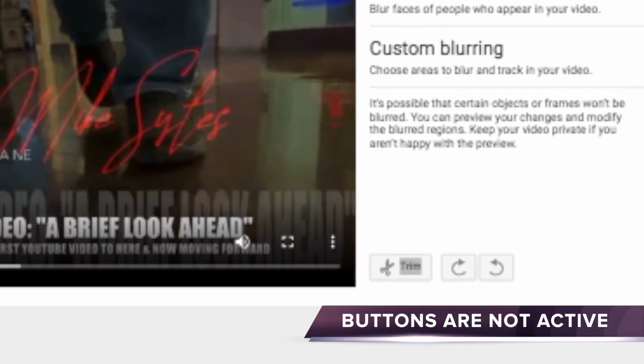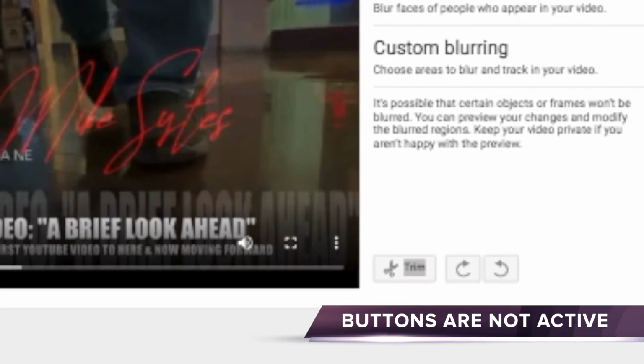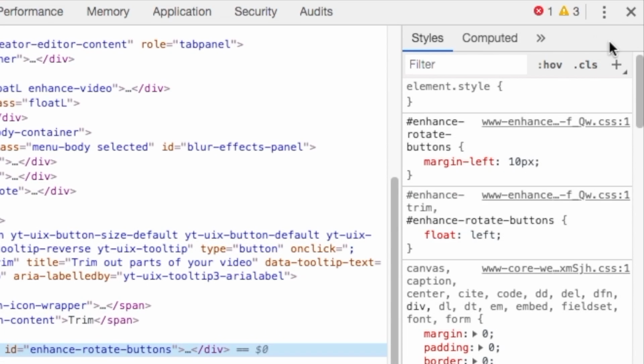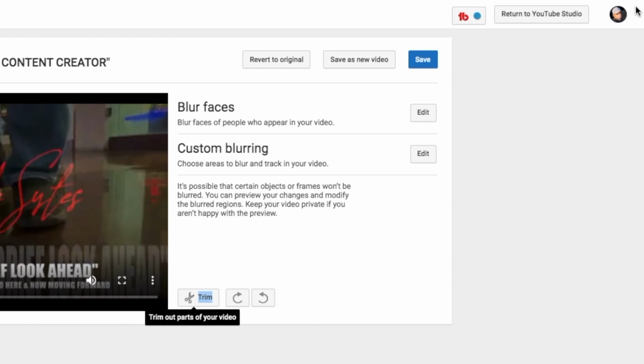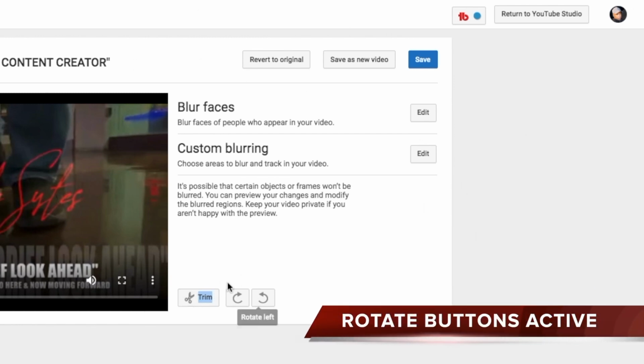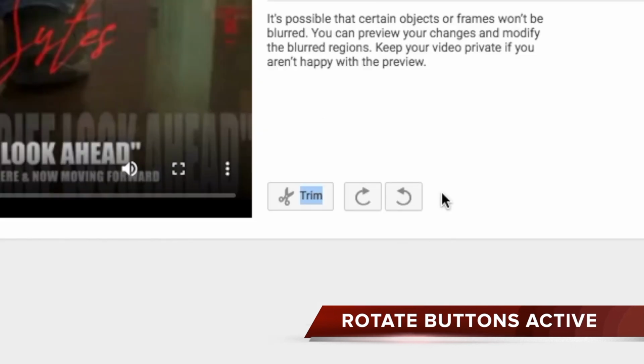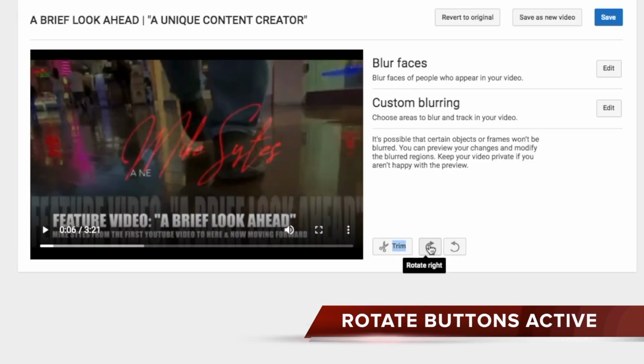But there's something else I gotta tell you. They're not active. You can't click on them yet, right? You wanna know why that is? It's because you have to go to the very top right and click on the X to close your inspect window before those rotate buttons can become active. And guess what? If you look over to your left, you'll see that this assignment is completed, and you can thank me later when you see me standing on the corner of Mike Sytes Street and YouTube Avenue.